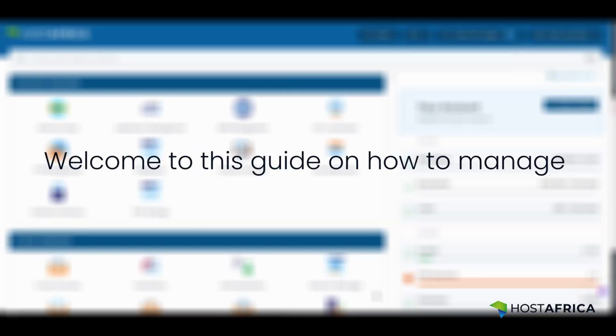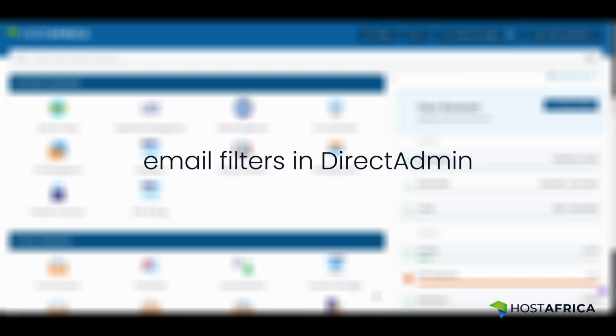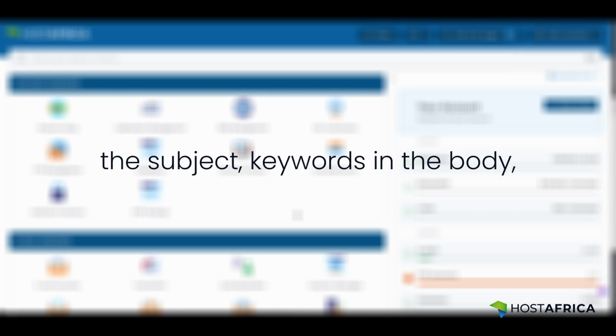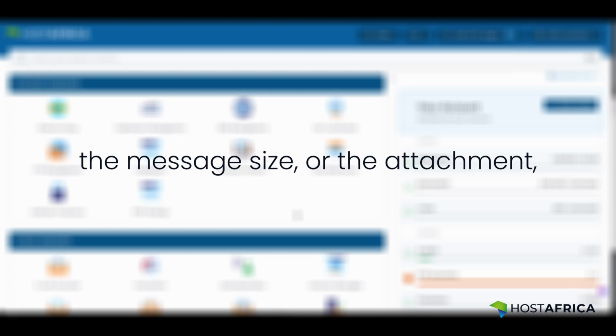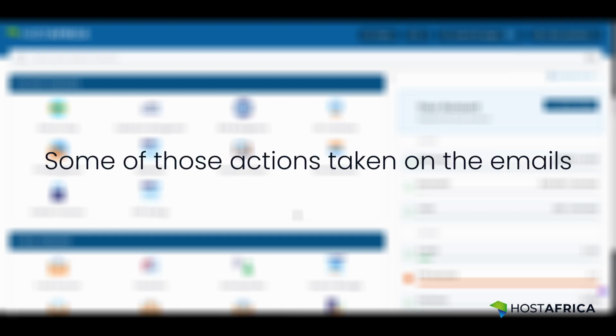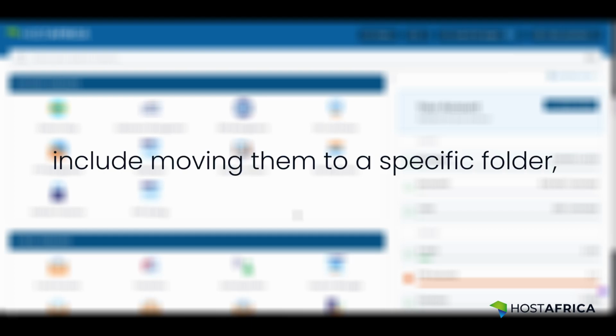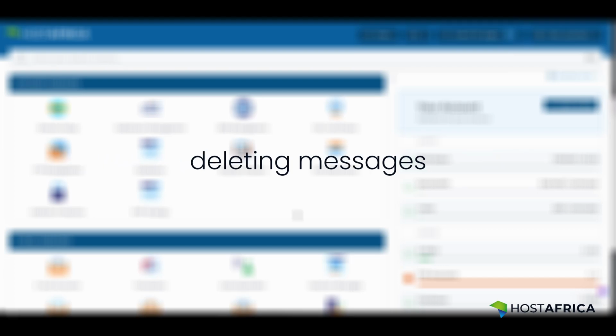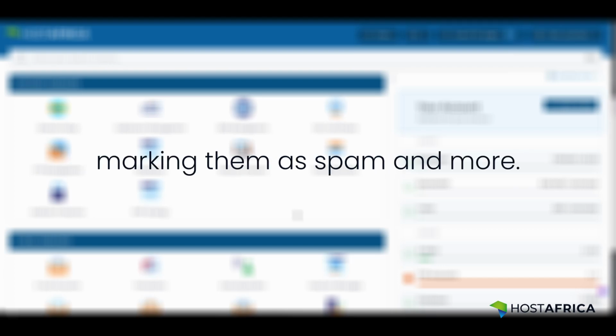Welcome to this guide on how to manage email filters in DirectAdmin. Email filters enable you to take automatic action on emails based on the sender, the subject, keywords in the body, the message size, or the attachment, depending on the rules of the filter. Some of those actions taken on the emails include moving them to a specific folder, deleting messages, forwarding them, marking them as spam, and more.